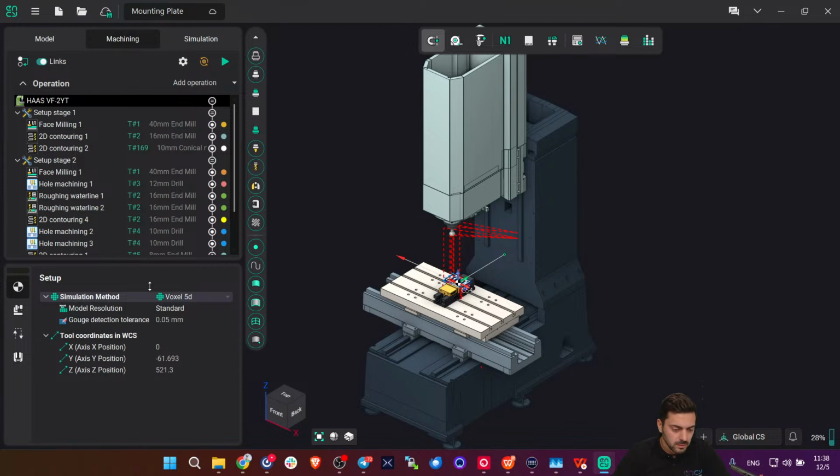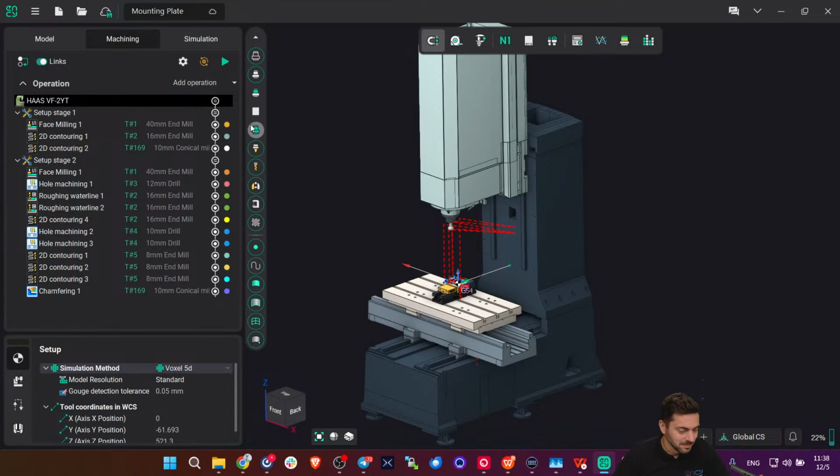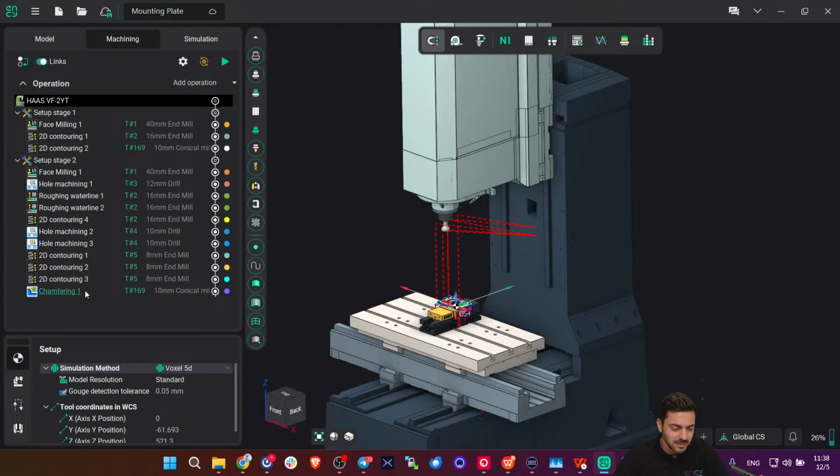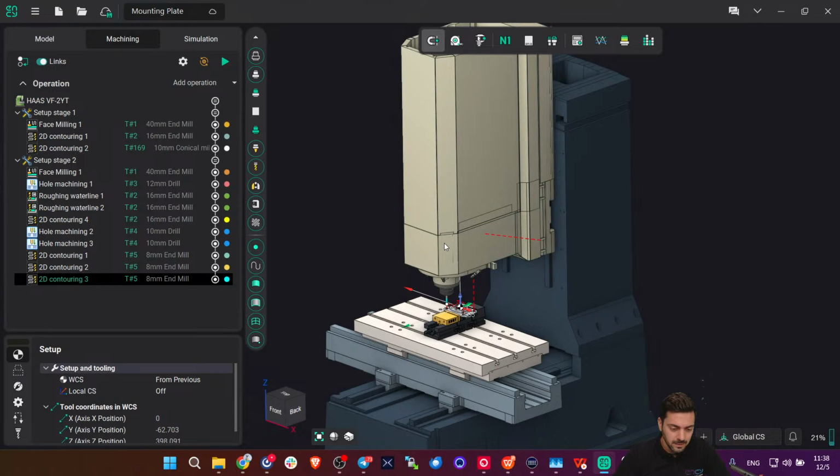I hope you have this project in front of you now, at least some of you. So let's say I will delete this last chamfering operation. And with one mouse click, I will just click Save Project, which is pushing the changes of this project to the cloud. And now tell me, do you see it?